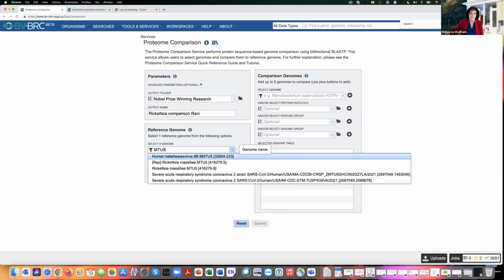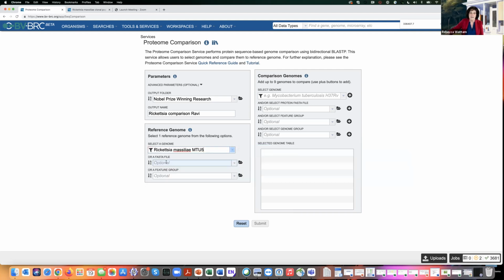Even just clicking on that, see how easy that is? When it says "rep" here, it means it's one of GenBank's representative genomes, which is generally a high quality, well-trusted genome. So I click on that. That's my reference genome, the same reference genome that Robbie et al. used. Then I want to add in, you could do it as a group. Here you could add in a FASTA file, feature group, or genome group, but I want to select the genomes.